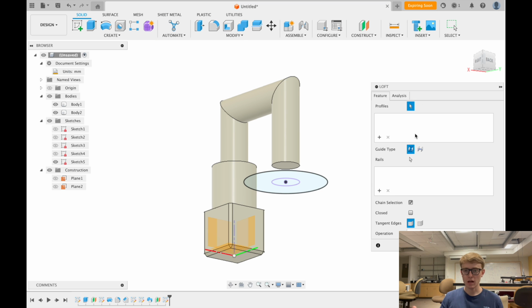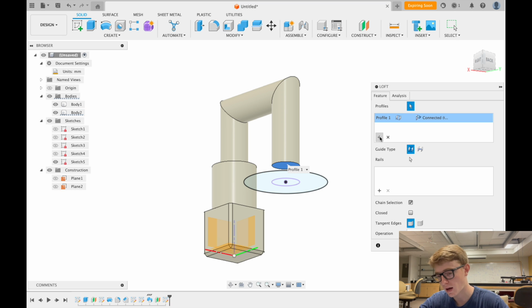And now I need to select my profiles that I want to loft together. So first things first, I can select my first profile. So I'm gonna go in here and select this. Then I need to come into the dialog box here and click this plus button to tell Fusion that I want to select the next profile now.